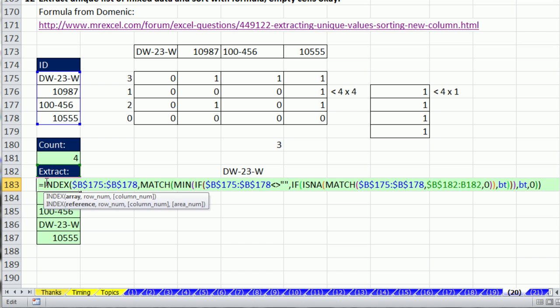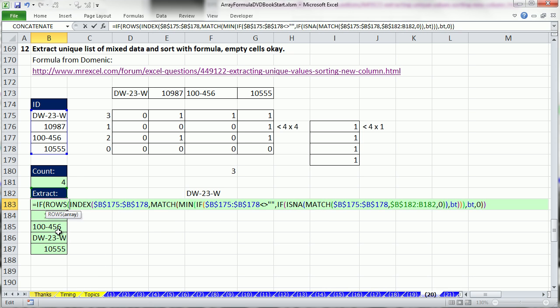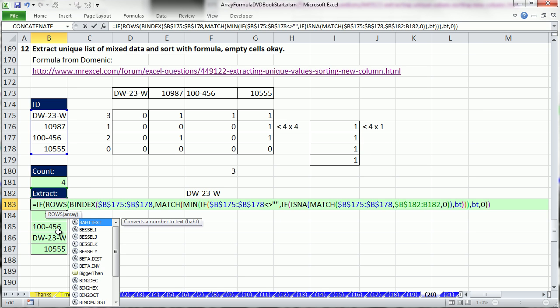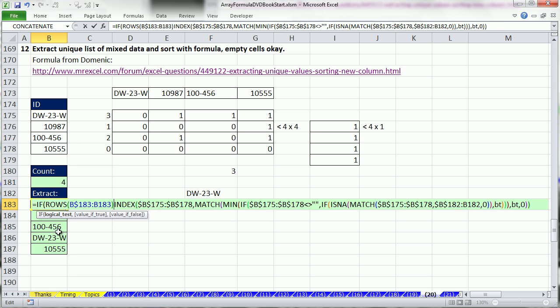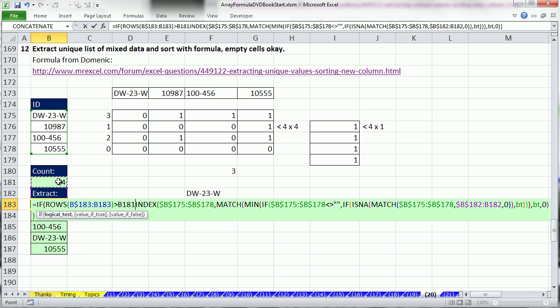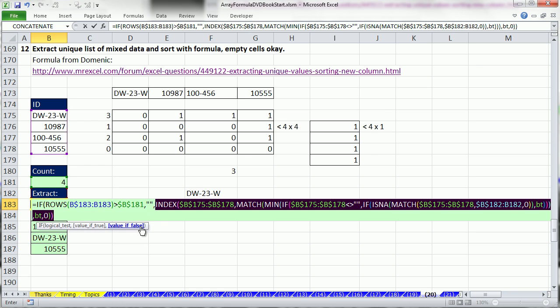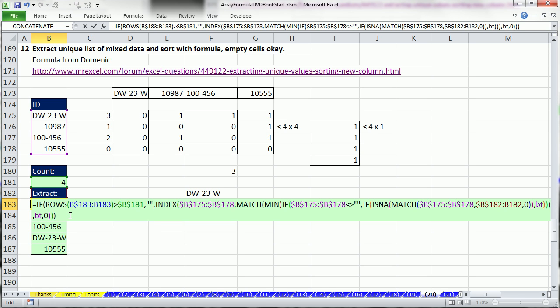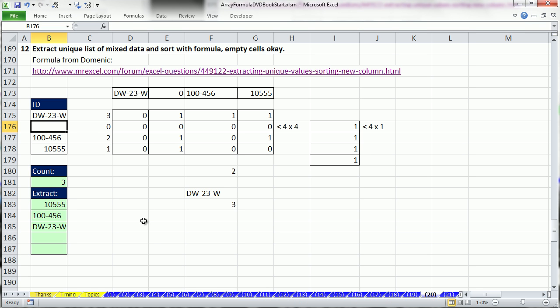Now I'm going to do one last thing. IF ROWS is the number incrementer, I'm in B183 colon. Anytime that is greater than this 4, F4, comma, then double quote. Otherwise, wow, that big huge thing right there. Control Shift and Enter. And then delete. So, robustify.